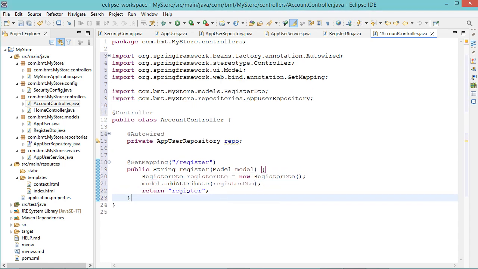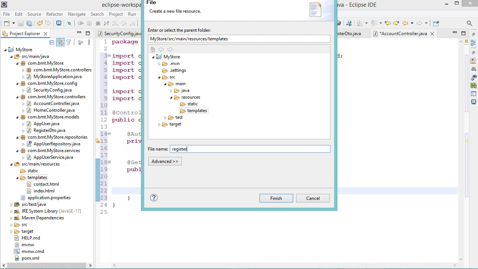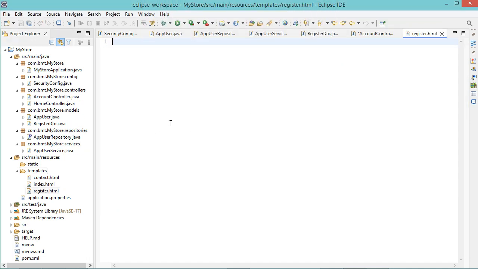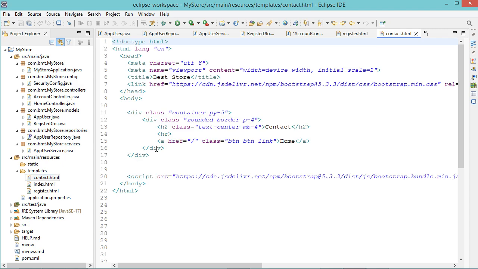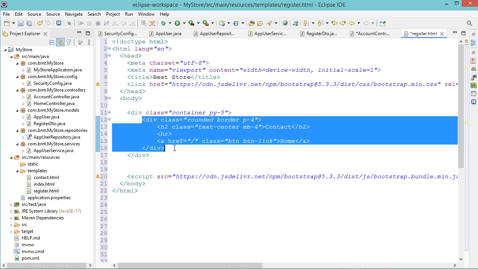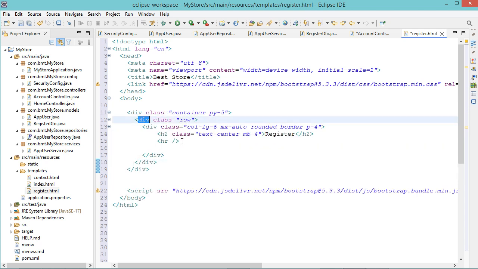Now let's create the page register.html. Let's create it in the templates folder. Then let's copy the source code from the file contact.html. Then let's delete this div and replace it with a Bootstrap row. In this row, we have one column that will be displayed in the center of the page, and we have a rounded border. Then we have the title of the page, which is Register.